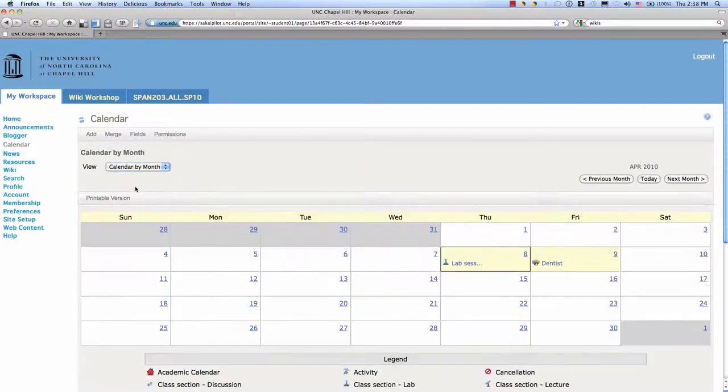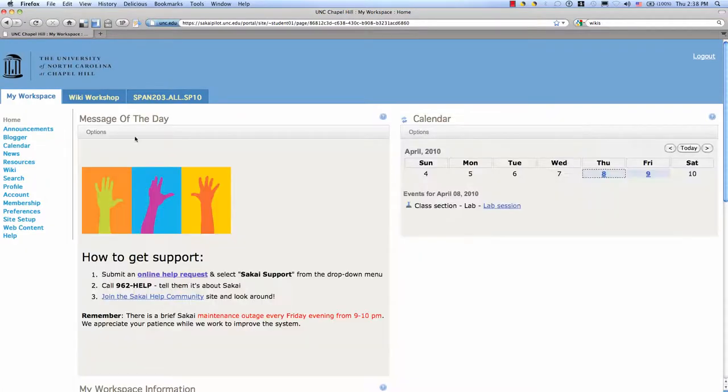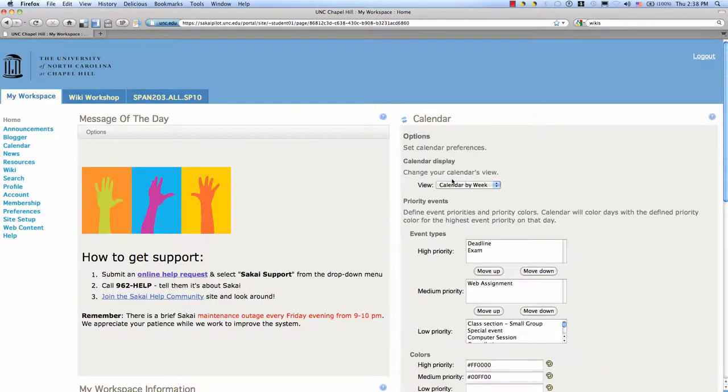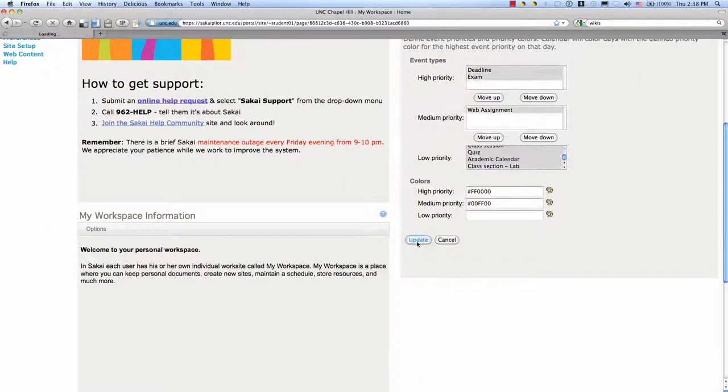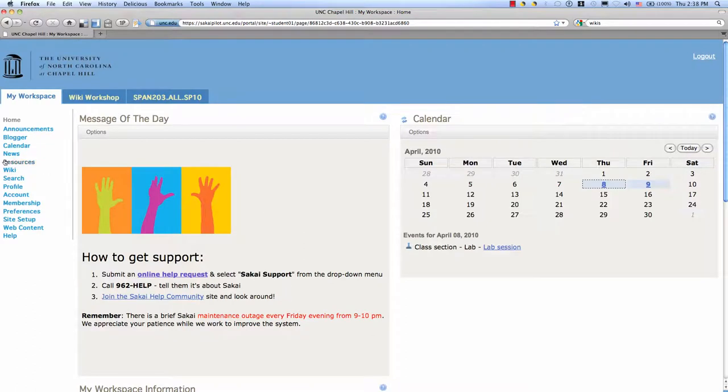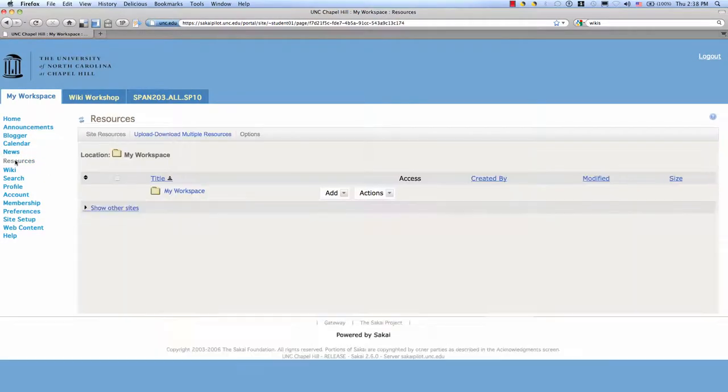And now we can see today we've got lab, tomorrow there's a dentist. And if we go to the home page for our workspace, we can also change the options for how the calendar displays. I like to see it a month at a time. Next, let's go to resources.